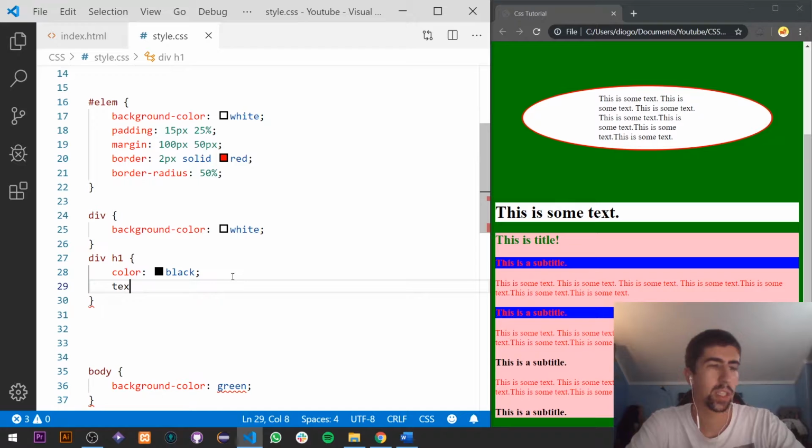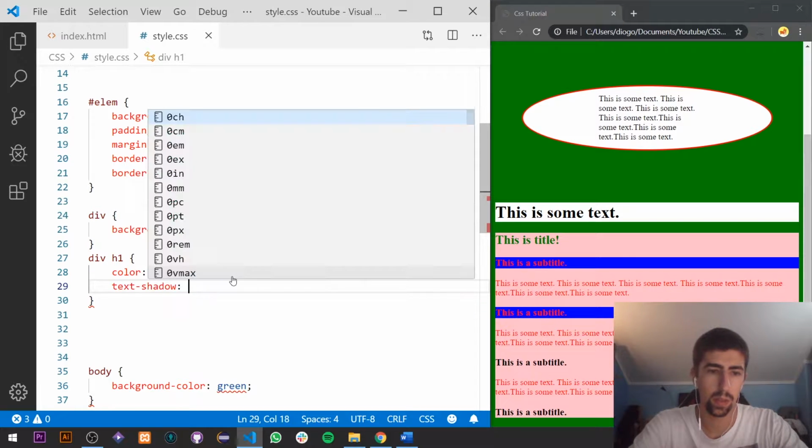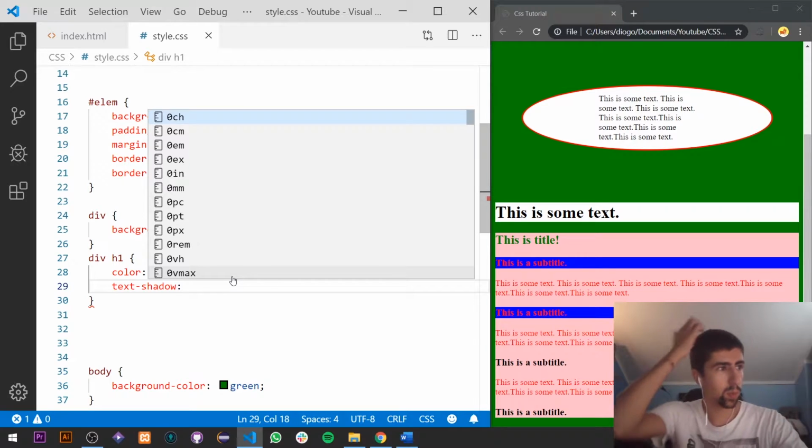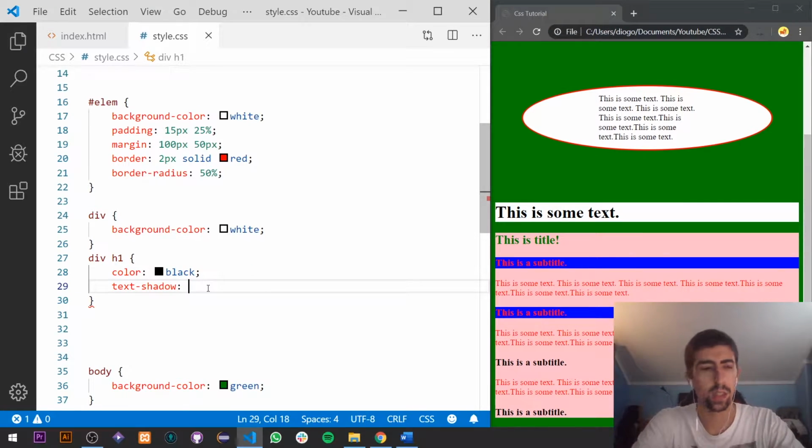So this text shadow property isn't supported by Internet Edge, but I want to show it anyway, so here I'll give it the text shadow. Inside text shadow we have a few values we need to give to this property. The first is the horizontal shadow, the offset of the shadow horizontally.